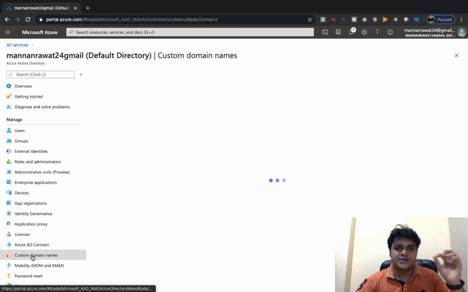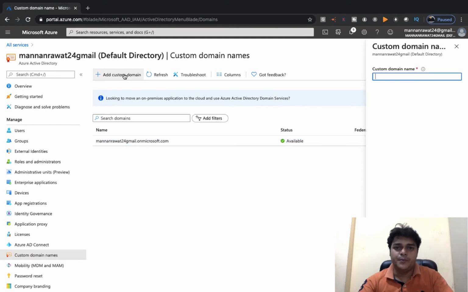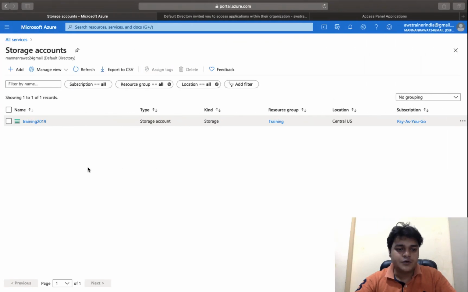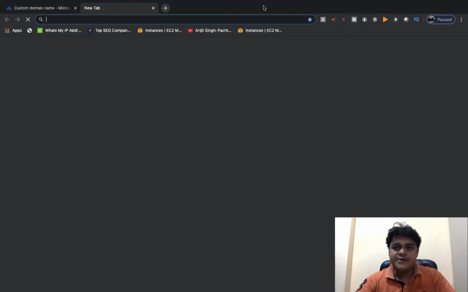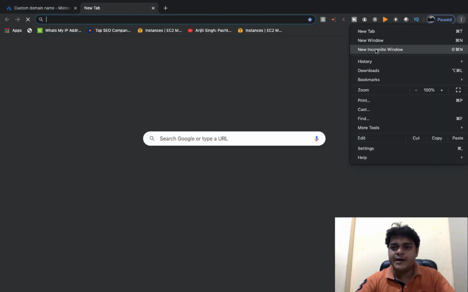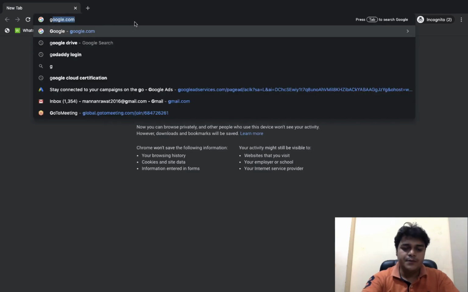You need to click on custom domain, and now our Azure Active Directory is connected with the default domain. But I'm planning to add my own domain that I purchased from godaddy.com. So meanwhile I'm going to open my godaddy.com account as well. In the second panel, I'm going to open my GoDaddy.com account. Just open.